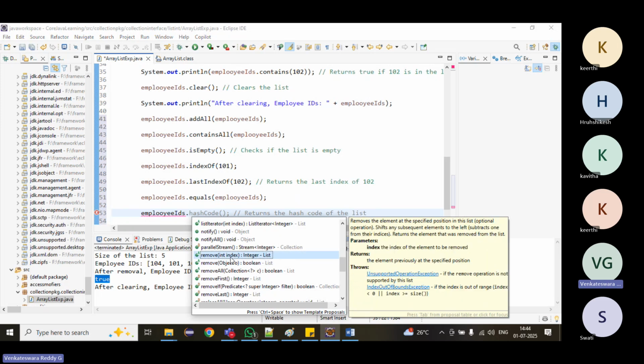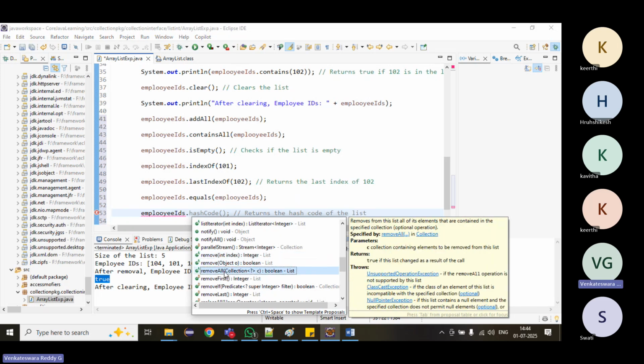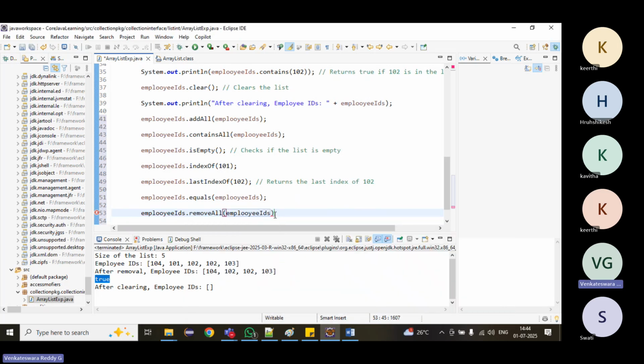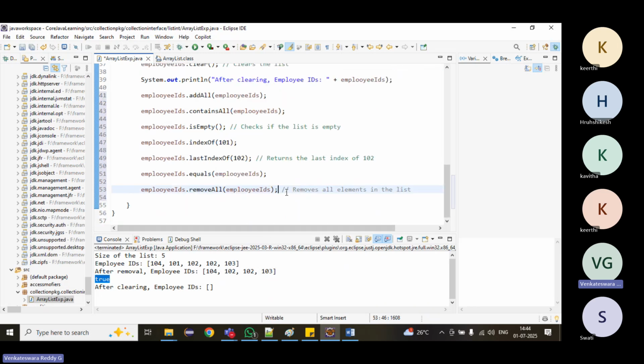Okay, remove. We have seen remove with index and remove with object. We can also do removeAll. That means we can pass another collection, and whatever elements it has, it will remove all those elements from this list.